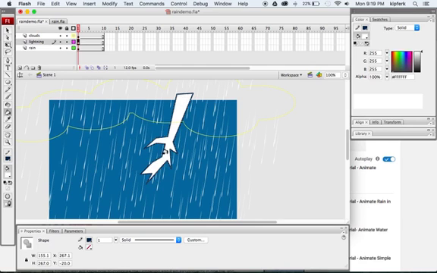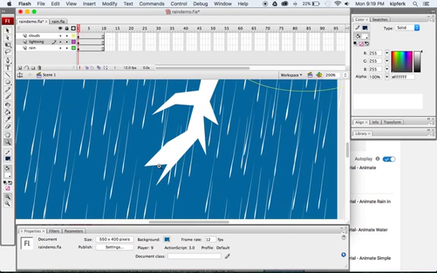I'll take my paint bucket, fill that in white, and delete the outline. Actually, we don't want that outline in there. Okay, so what I'm going to do is take my selection arrow and pull on the corners to make these parts a little thinner. They're much too blocky for a lightning bolt type shape.